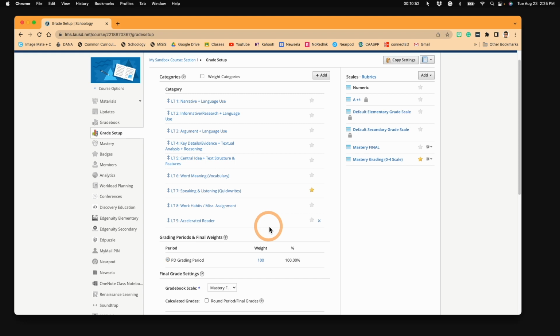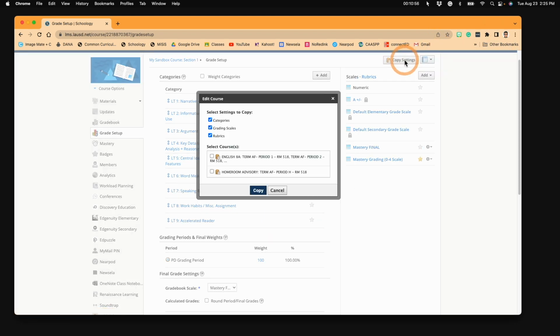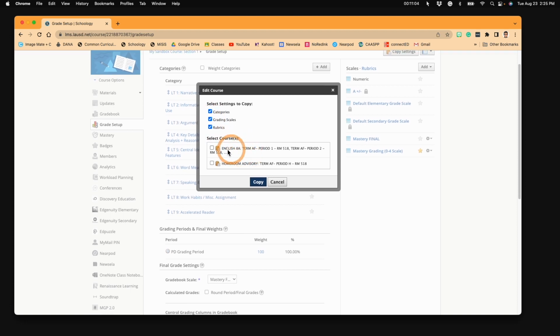Copy these settings by coming up here, copy settings. You don't need to choose the rubrics because we only work on categories and grading scales. Copy those and copy it to the classes you need to copy it to. Again, it all varies depending on your grade level, if you're teaching multiple grade levels, and of course subject content. So you'll just have to work on that.